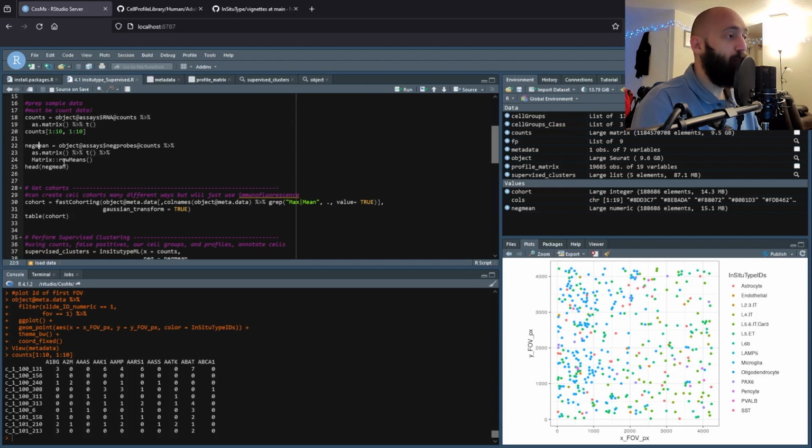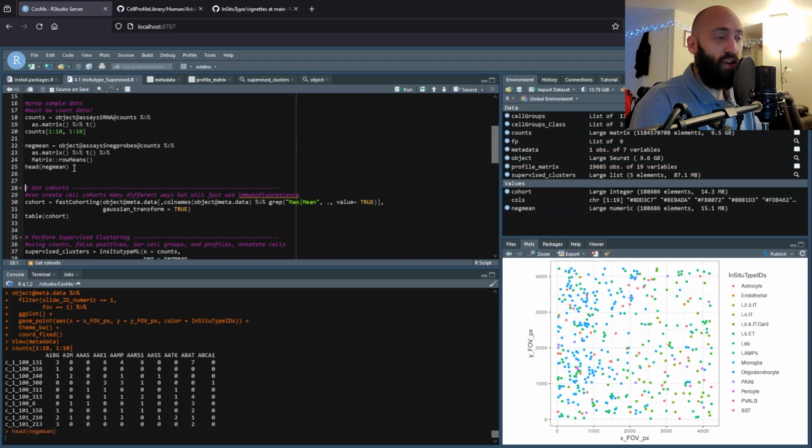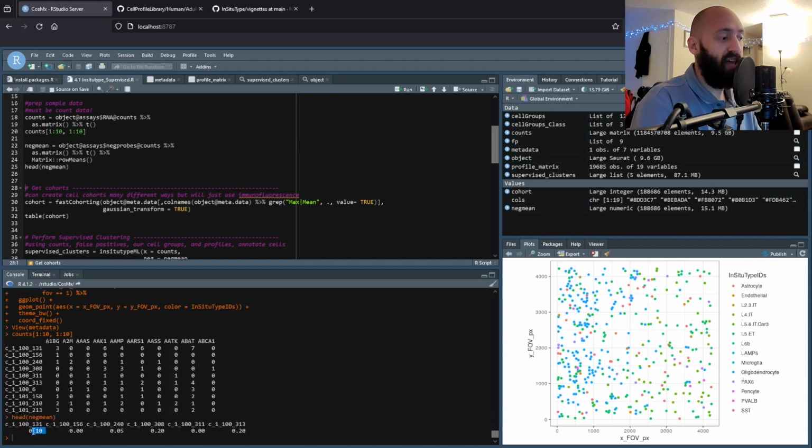And then for the negative probes, we're just going to find the average count for the negative probes in our sample. If we take a look at this, each cell will have a number. That's the average number of negative probes identified across negative probes 1, 2, 3, 4, and so on for each particular cell.